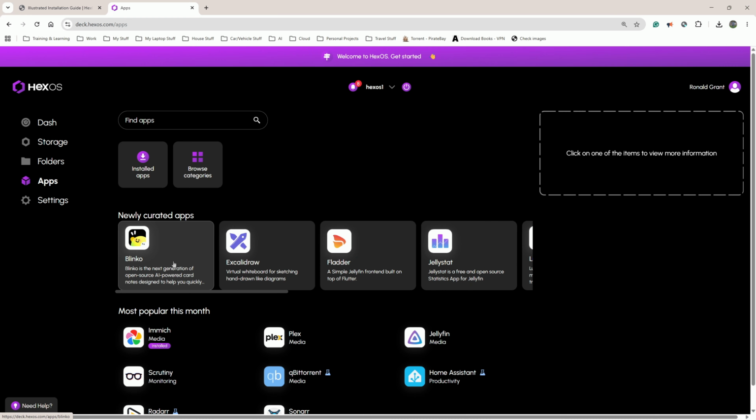On the apps, it's going to show the newly curated apps, so I can go through and see if there's anything on here that I want. The main app I want on here is Tailscale. This is a VPN that requires barely any setup whatsoever. It's really good, and it's completely free depending on how many devices you want to put on the system.